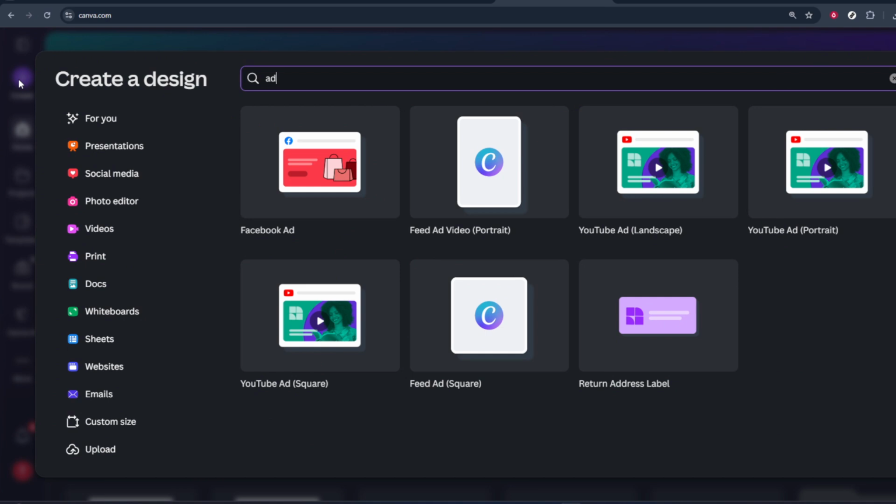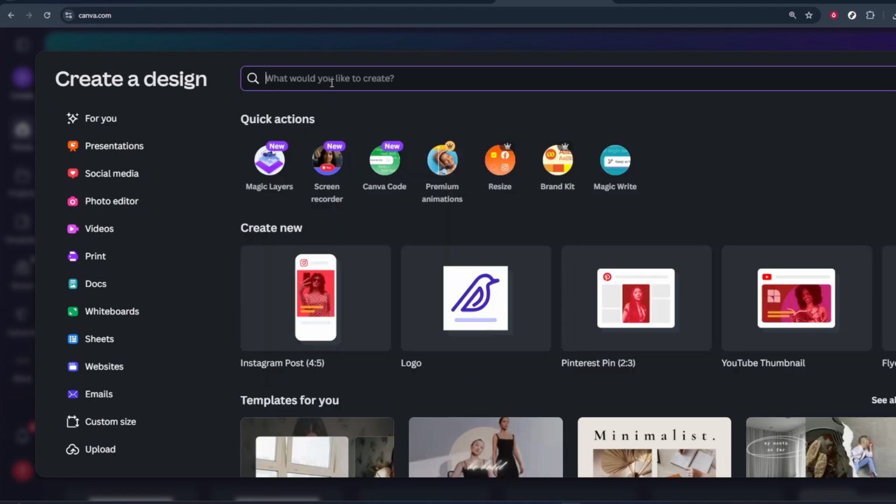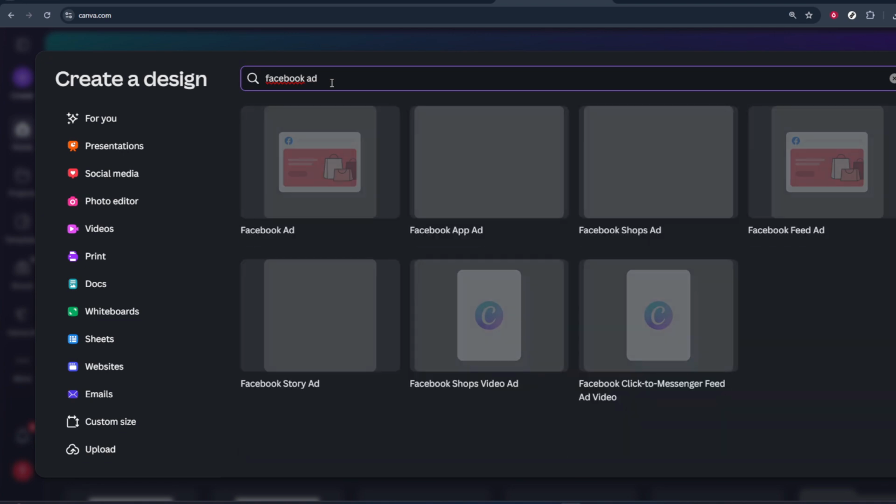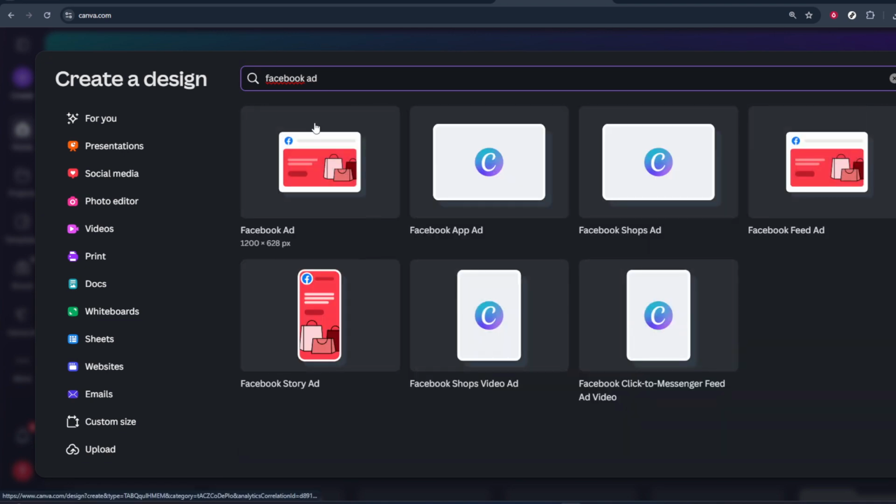After clicking Create a Design, a search bar will appear. In this bar, start typing Facebook ads. As you type, Canva will suggest different formats related to Facebook, like posts, covers, and ads. You want to be sure you choose the one specifically for ads so the dimensions match what Facebook expects. This helps your design look clean and professional when it appears in people's feeds.